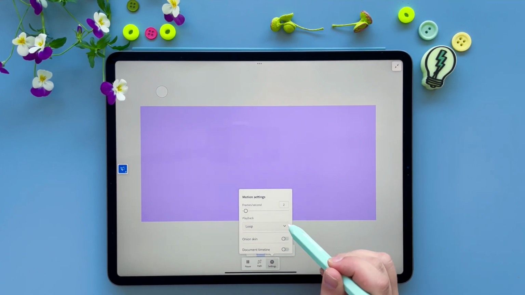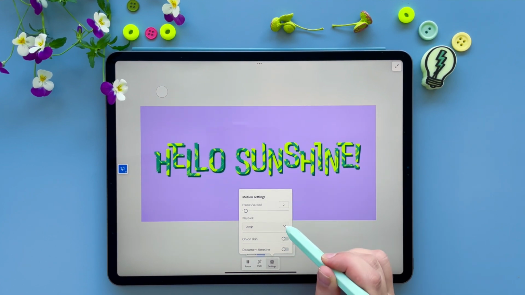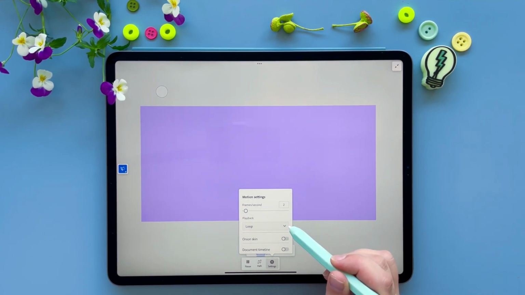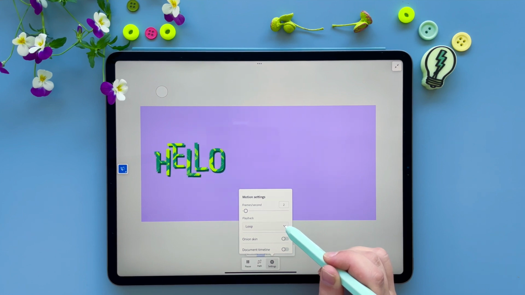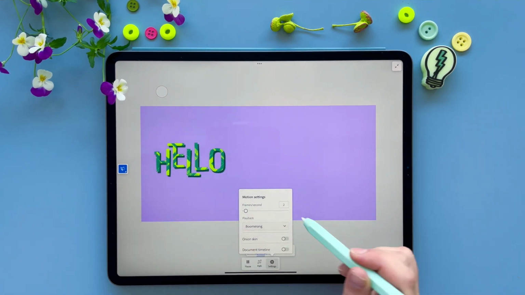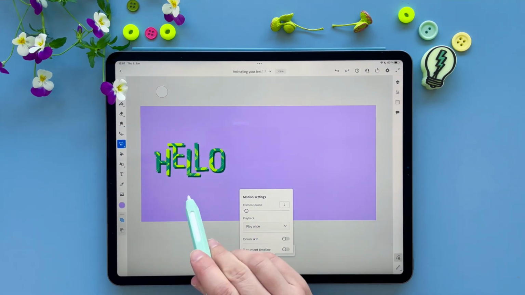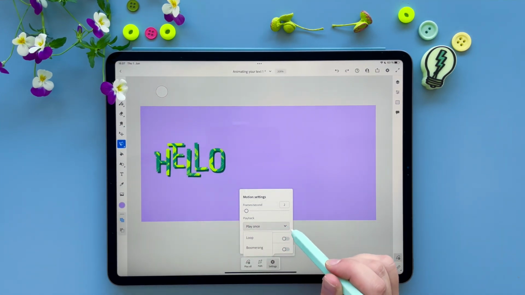Another thing is the playback option. I have loop now, which is great for GIFs, for example, and another option is boomerang, which will look like that. It comes and goes back. The third option is to play once, where it just plays once. I put it to loop again.